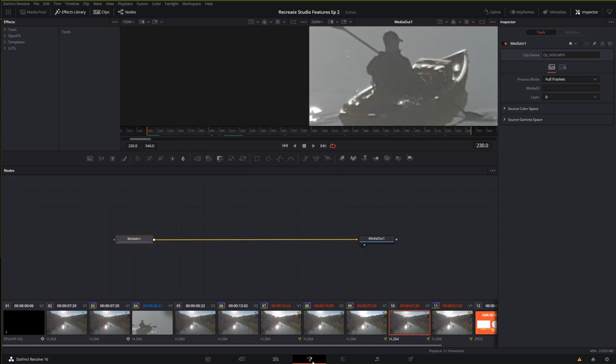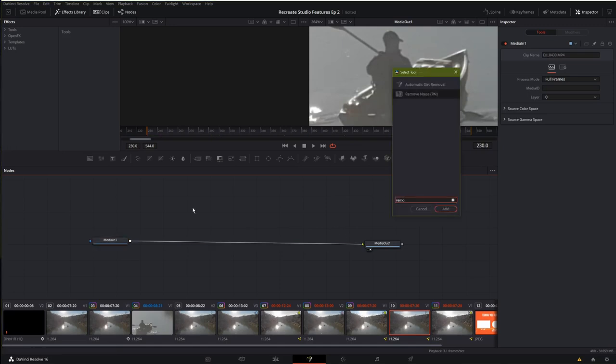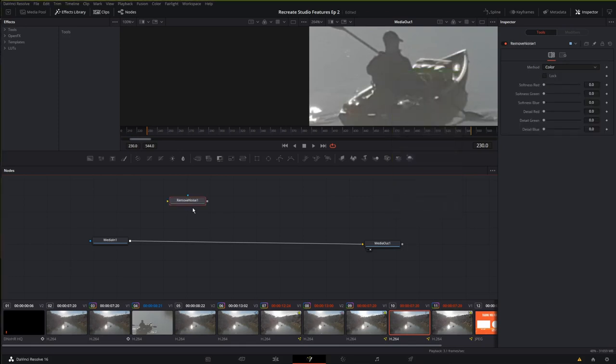To get started, I've moved us to the Fusion page down here at the bottom. And when you get to the Fusion page, you pull up your node graph. The node graph is where all the work comes, and it just works following the path like a flowchart. I'm going to use the Shift Spacebar shortcut so that I can use the Select Tool menu, type Remove, and I get a Remove Noise node.